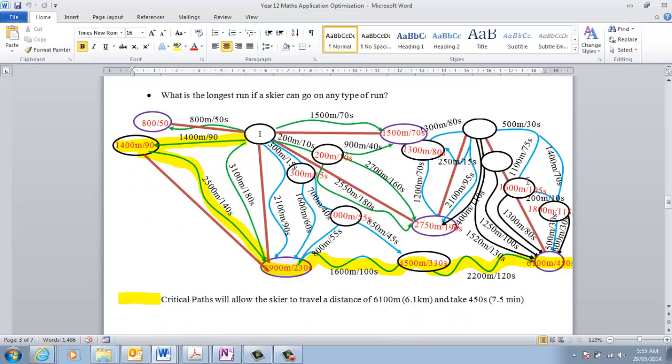The idea is you do one map and you cut and paste that, and you just keep adding to it. This one here is looking at the distances of the actual runs and how long it takes for you to actually do that part of the run. So you'd be looking at how far do you ski, and then how long is it going to take you to get from A to B.